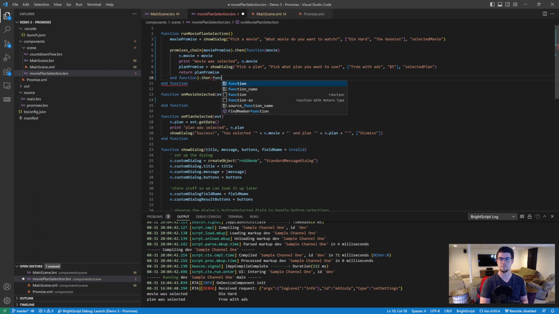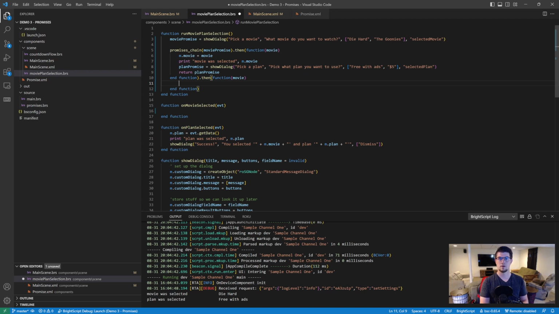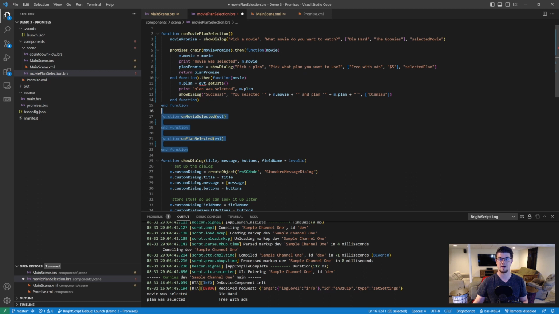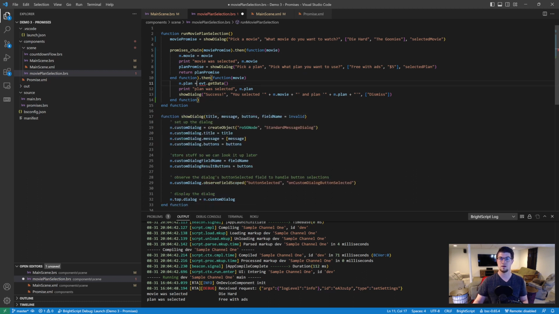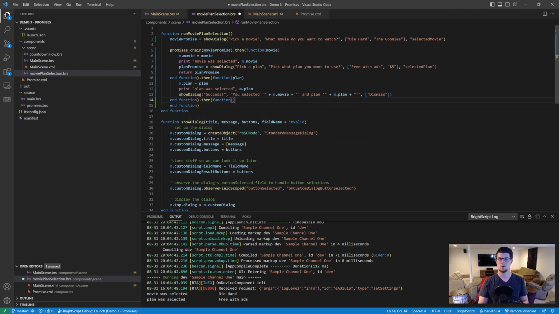So we got another then. And then that will be the internals of the onPlan selected right there. So we can actually scrap these functions entirely. m.plan equals, oops, that should be called plan. And then let's just do one more then. And we're not actually going to use this, and we'll just call it underscore. That's fine.